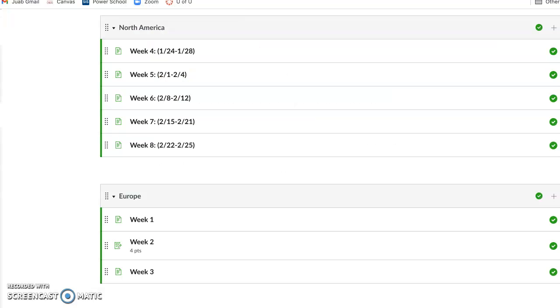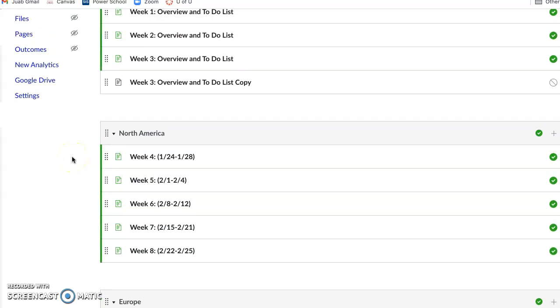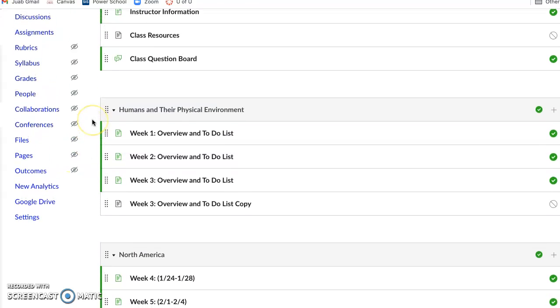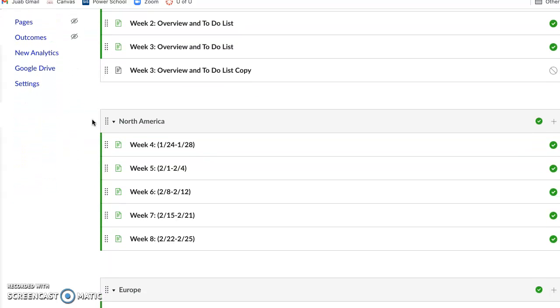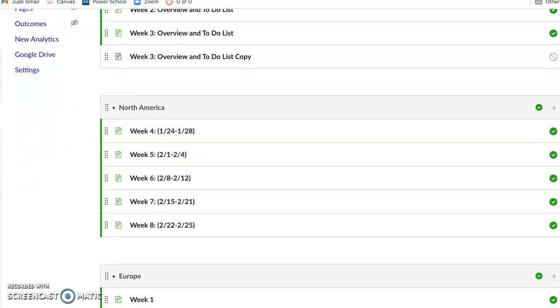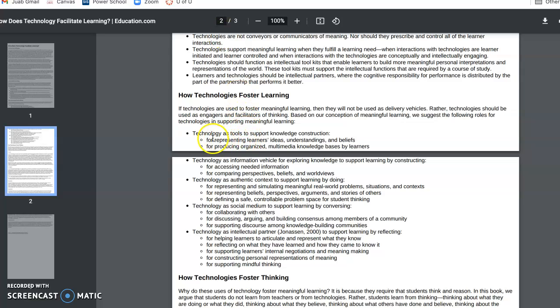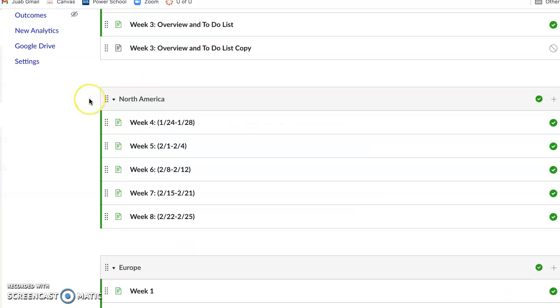The first, and probably the biggest thing that I've learned this year in using technology, is Canvas. Canvas is a really helpful tool. It keeps me organized, but it also helps the students stay organized. And when I was doing some research, that is one of the things that we want to do right in here: producing organized multimedia knowledge. And Canvas has been a good way for me to do that.